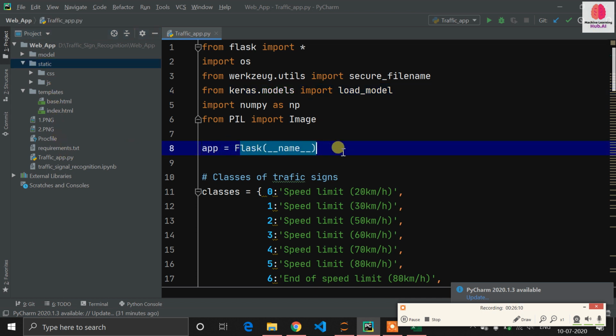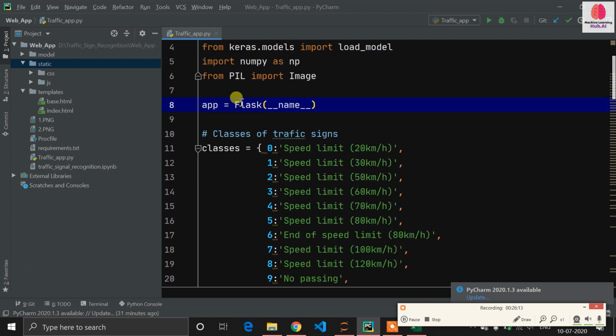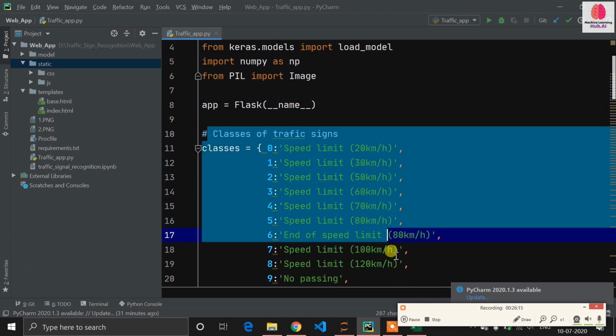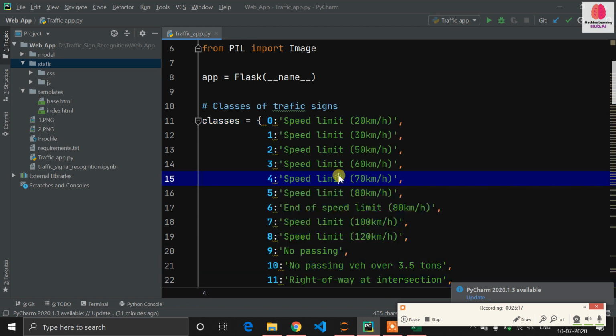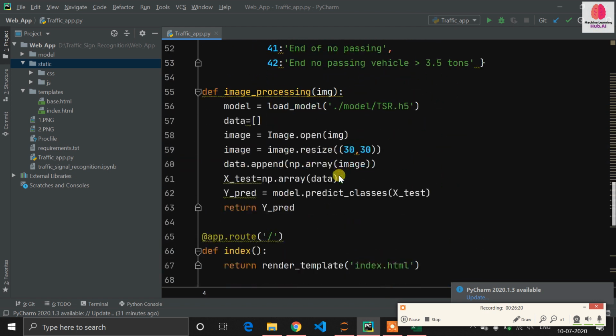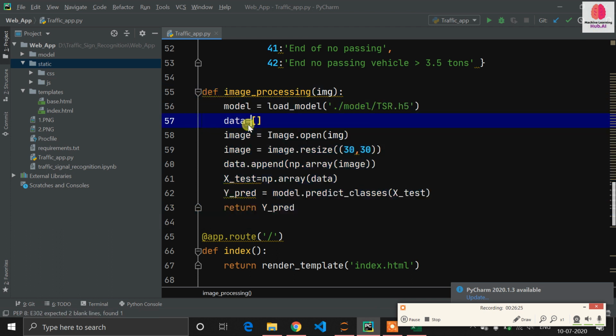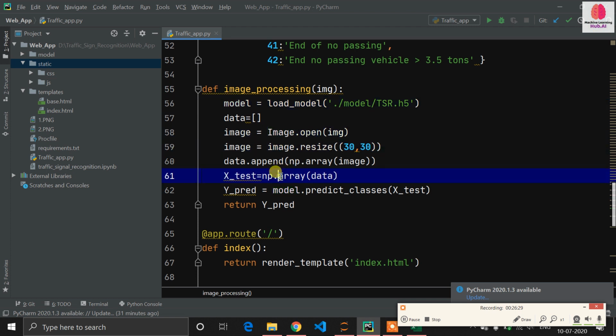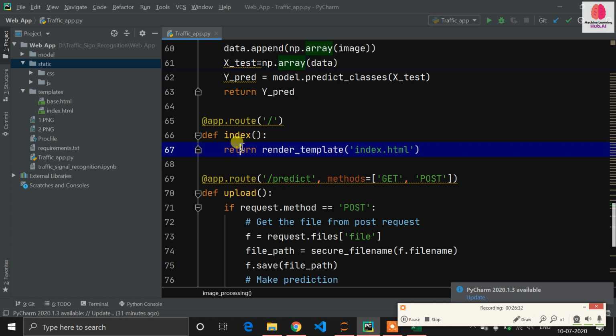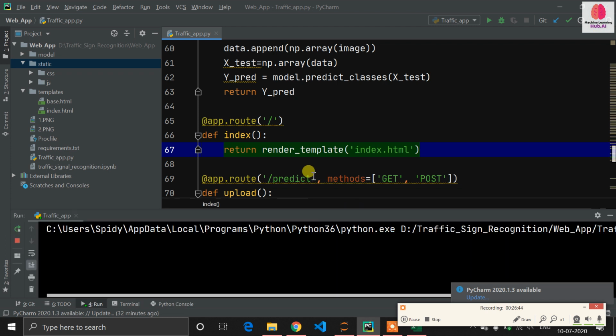So in the app I have initialized my Flask application, and then I have copied my class dictionary from that Jupyter notebook. Your code should be testing for the same, so we have copy-pasted that testing code here. Once again here I am loading the model, opening the image, resizing the image. But here first focus on this. It returns index.html. So first let me run this. So now I am running this on the local machine.